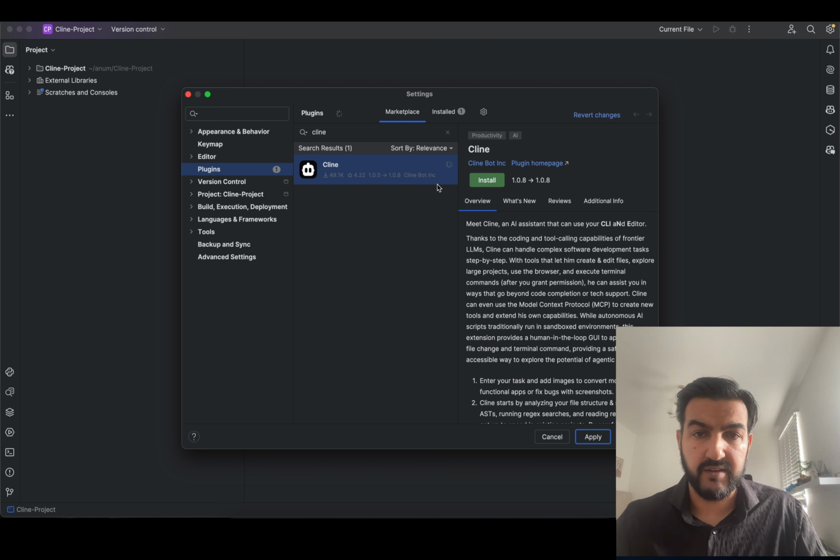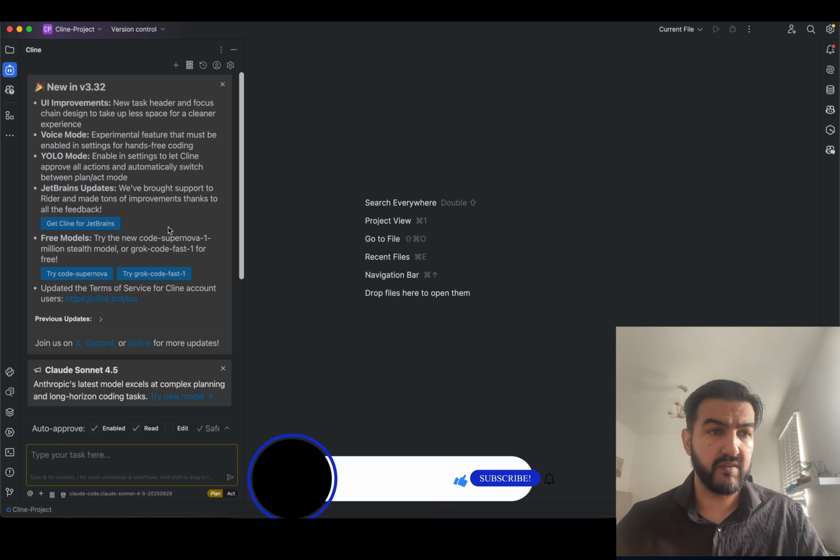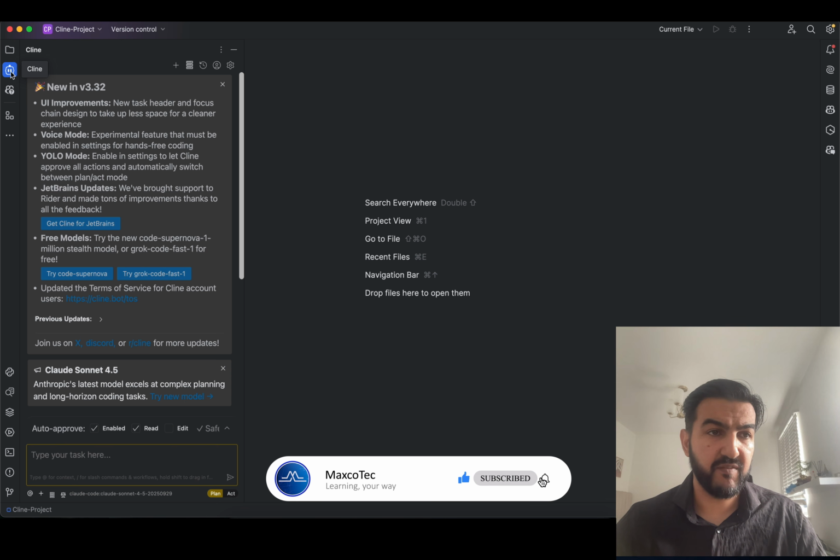Let's do an upgrade. Right. So it's going to take a while, but the installation process for other IDEs, like if you're using VS Code, should be really similar. And okay, it's asking for a restart. Let's go ahead. Right, and after you have successfully installed Cline, you will see this icon on your left panel on PyCharm, and that's what indicates Cline is installed.